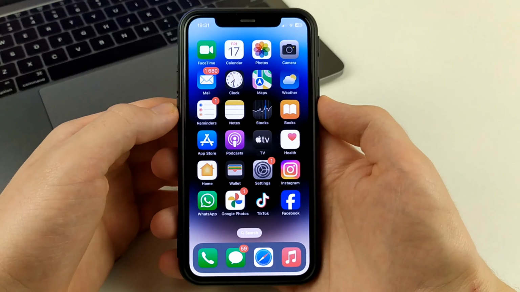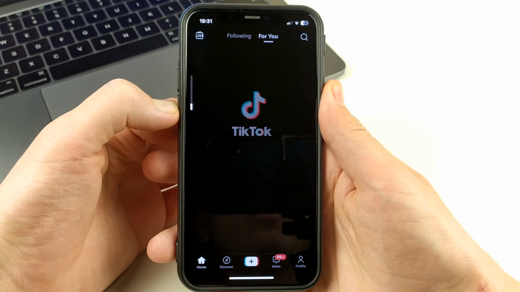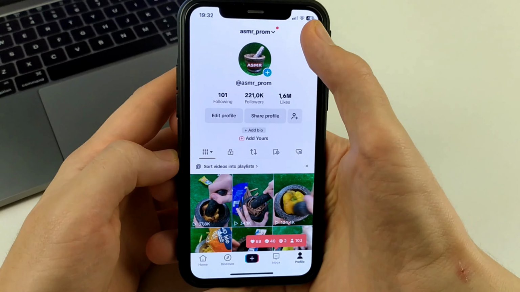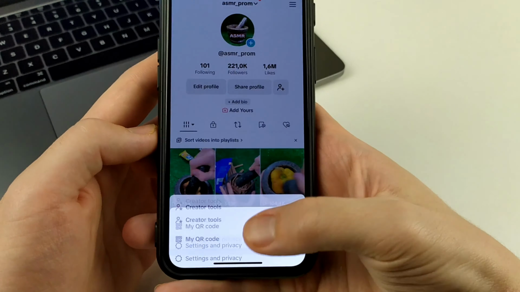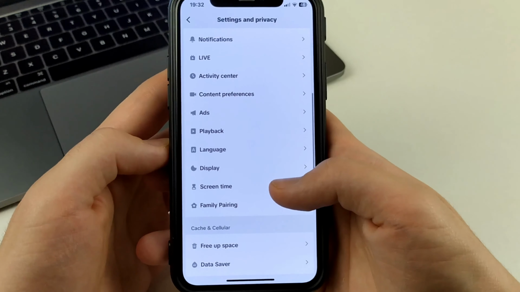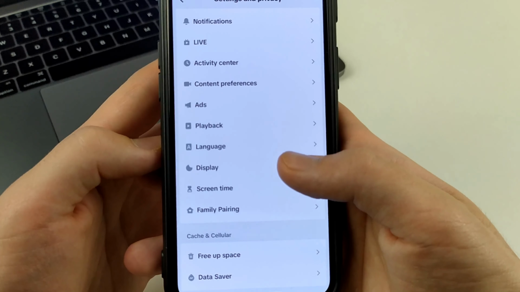To do this, we need to go to TikTok. After that, you and I will click on our profile. In the upper right corner, click on the three bars, Settings and Privacy. And then we'll scroll down to the bottom and we'll find a setting called Display.